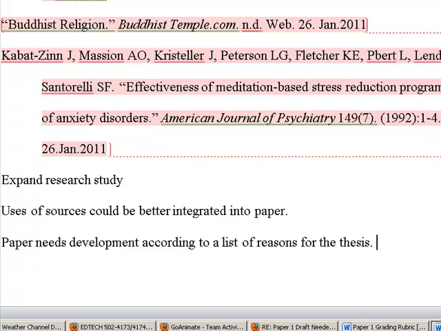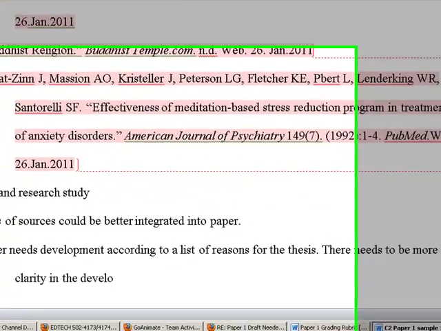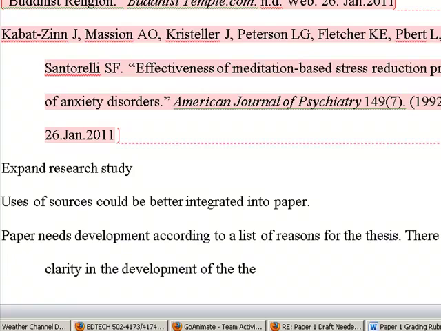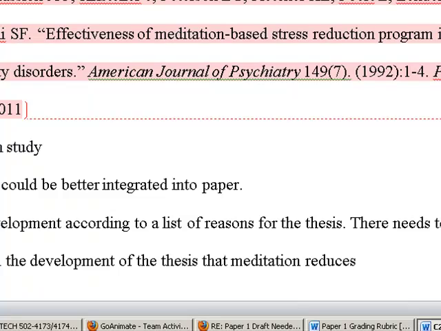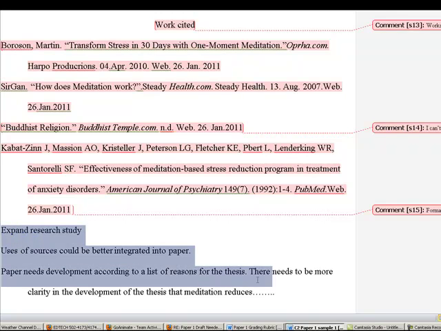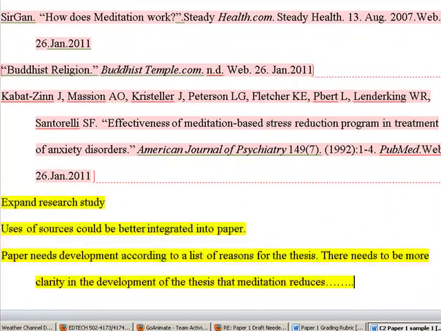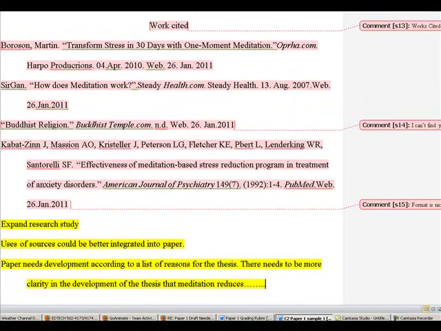So there needs to be more clarity in the development of the thesis, that meditation reduces panic attacks, anxiety, and depression. So I just add that little note at the end and just probably highlight it for the reader.